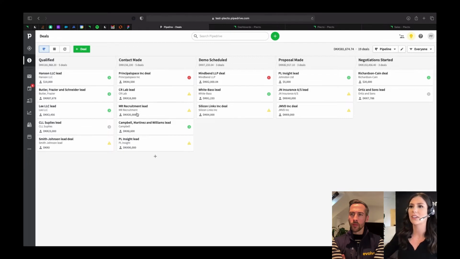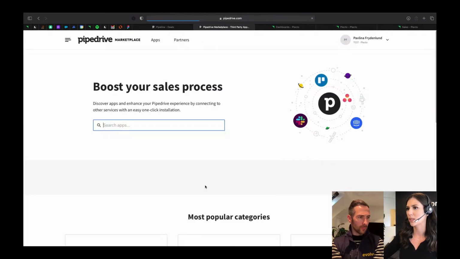Perfect. Thank you so much, and great to be here. So today we're going to look through how to integrate Pipedrive and Plecto together. We're going to go through all of the steps, and I'm also going to showcase some of the main features that we contribute to Pipedrive. So I will start with, as you can see here, I'm already in my Pipedrive account. I have created a test account with some deals, and I'm going to go here into the marketplace, where we're going to start by connecting Plecto.